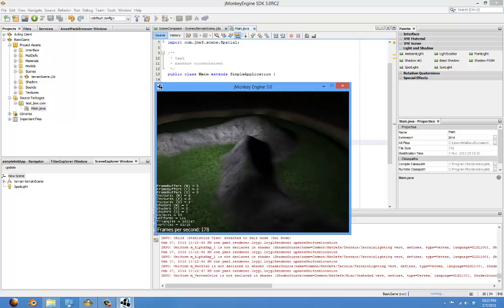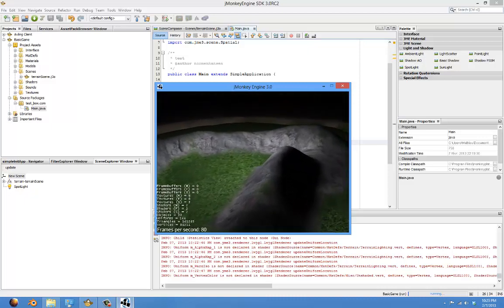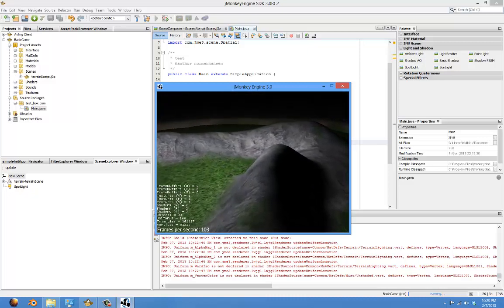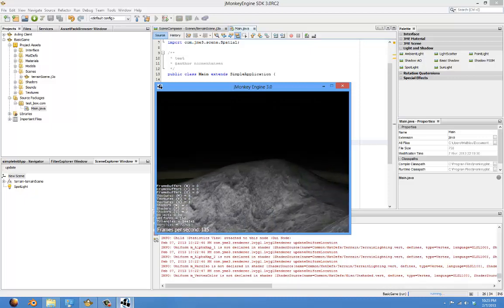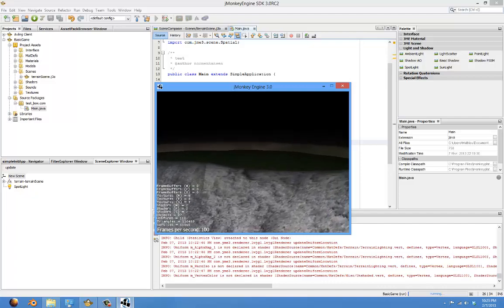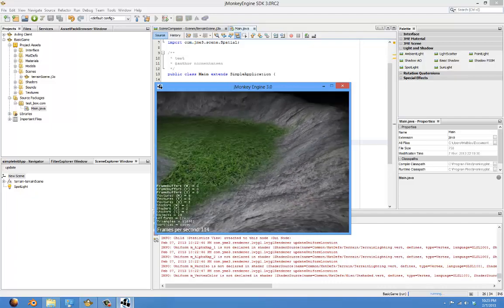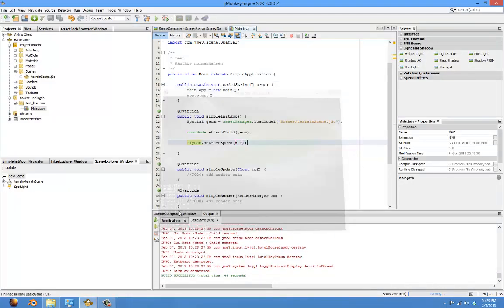Okay. So next tutorial I'll show you how to make water in code at first and then in the scene graph. And until then, bye.